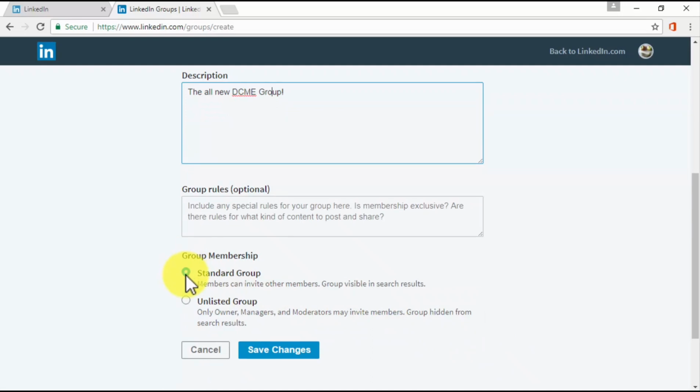Standard groups are groups that can be joined by just about any LinkedIn member, as long as they're invited or their requests to join are approved, and members of this group can freely invite other members. Unlisted groups, on the other hand, are groups where only owners, managers, and moderators from those groups can invite members to join. Also, unlisted groups do not appear on search results or in the Discover Groups feed.